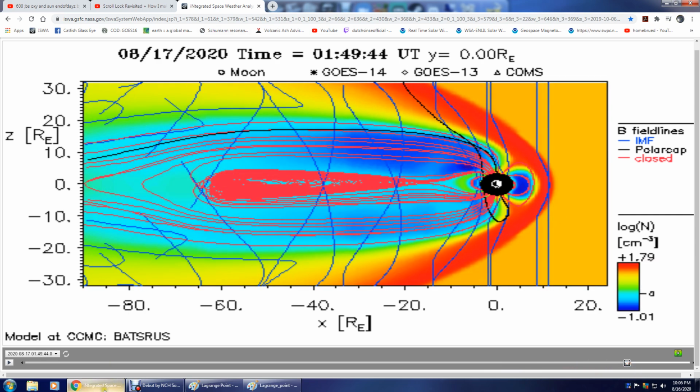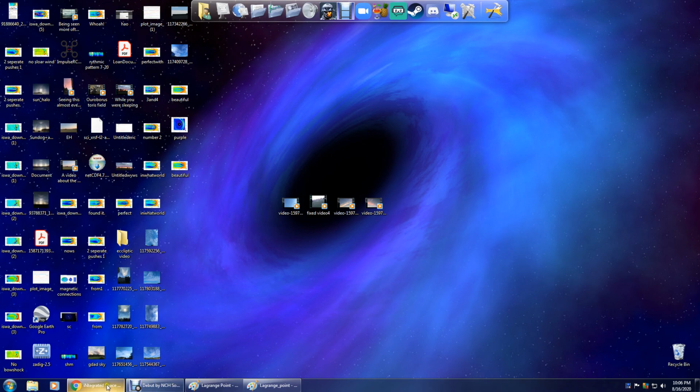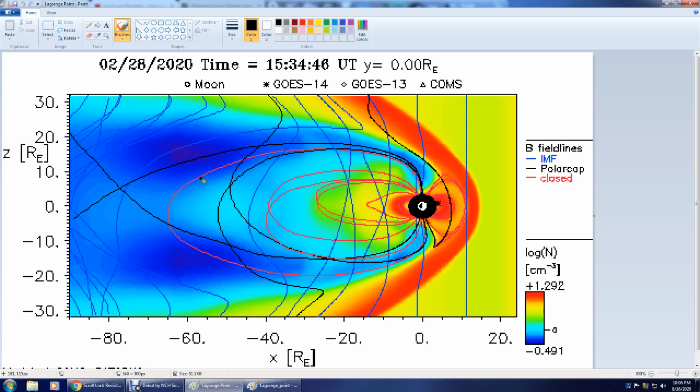Now, I forgot to show you this other quick part with the heart and the Lagrange points. Like I said here, Lagrange point. I was going to show you a scientific video showing the exact same thing and closed field lines in this quick little clip here. It's really neat.